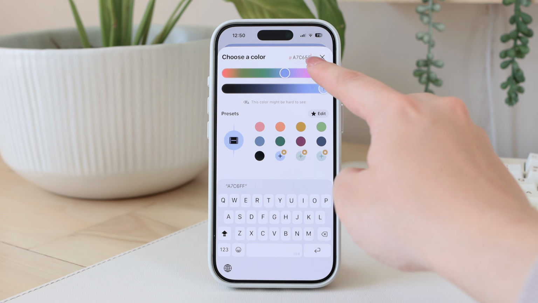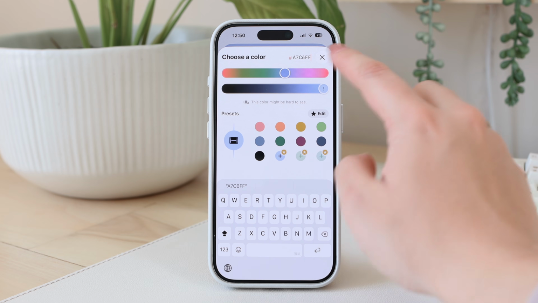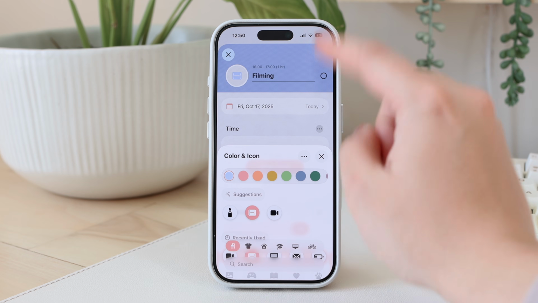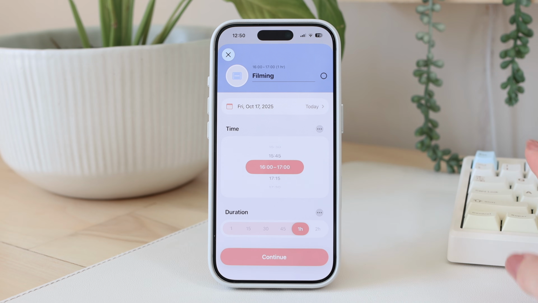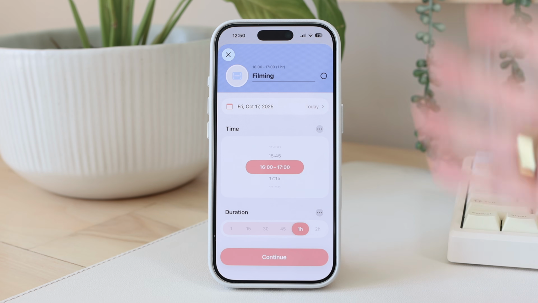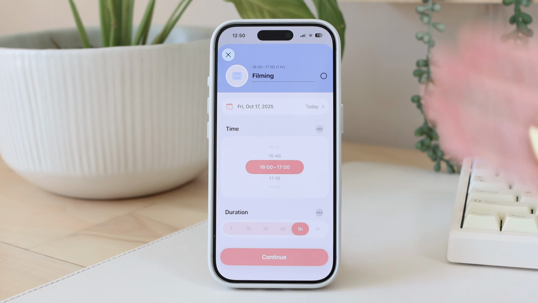So I've just put in the custom color. This is what it looks like. So now my task will be that color. I don't know if everyone's going to really care about getting specific colors for the app, but that's definitely something that I like about the app, is the fact that I can have these nice looking icons. So I figured I'd just share that.